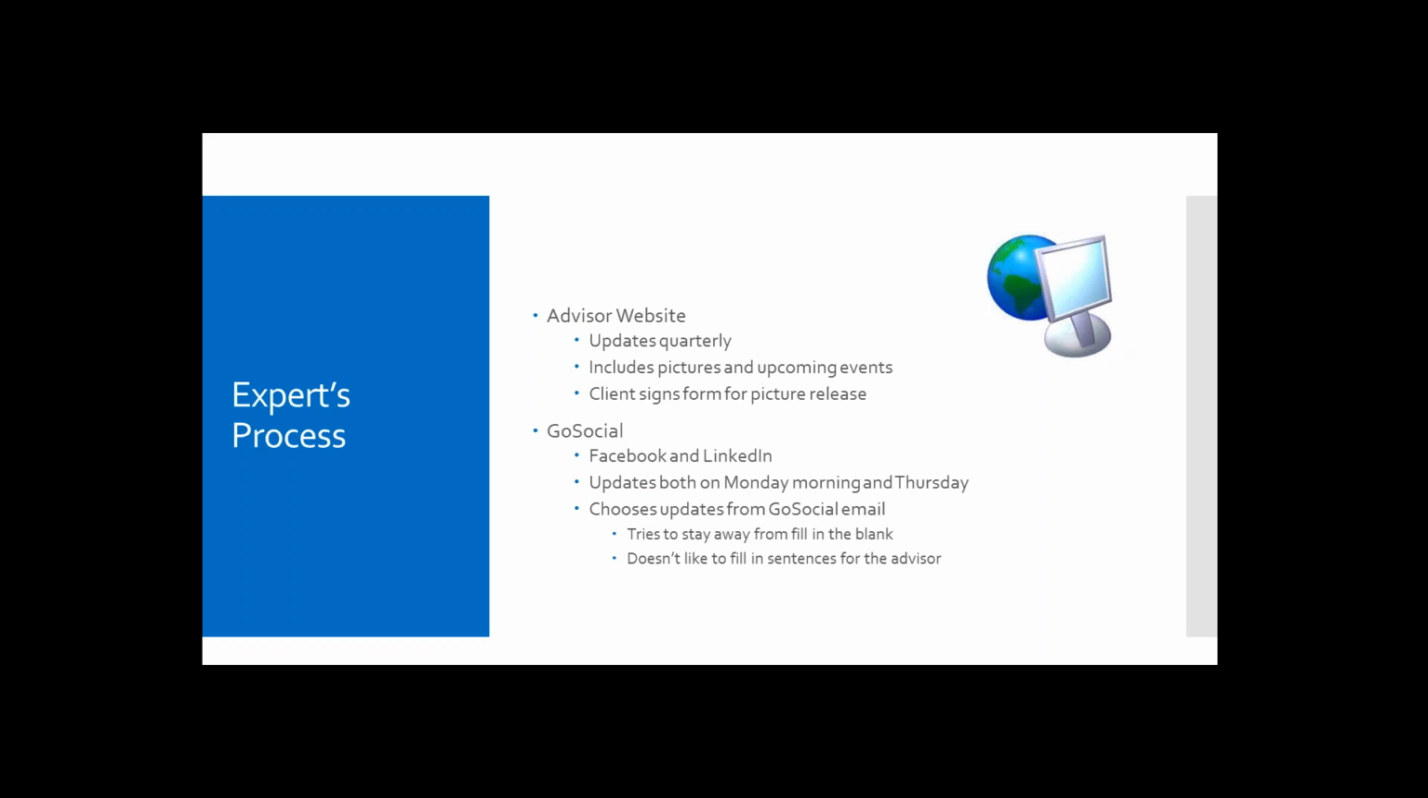So with the advisor website, this is activity number 1. The Donahue practice does update it quarterly. They include pictures and upcoming events on the page, and the client signs a form for their picture release. And Dee, do you put pictures from events of your clients? Is that what you mean by the picture release? Yes. Because we just did a National Day of Service on June 19th, and so I had everybody whom I took a picture of sign a release. That's an Ameriprise practice, and so that way I can put that on the website. Great.